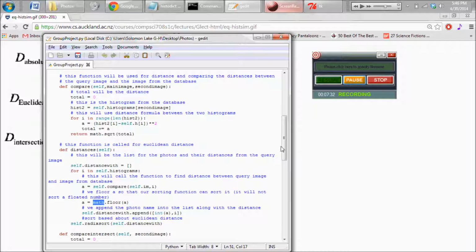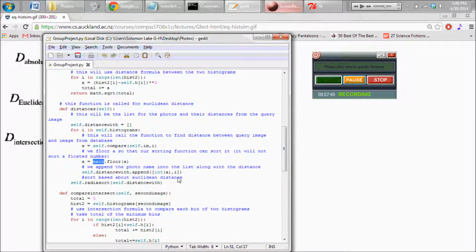And we want to make sure that our sorting function, radix sort, will only sort integers. So we floor it, and then we put it into this list that we created earlier, distance with, where we have this A value as the distance, which is what we're going to sort by. And then the I is the photo name. This is important because later, when we're displaying the images, the I will be used to know which image to actually open.